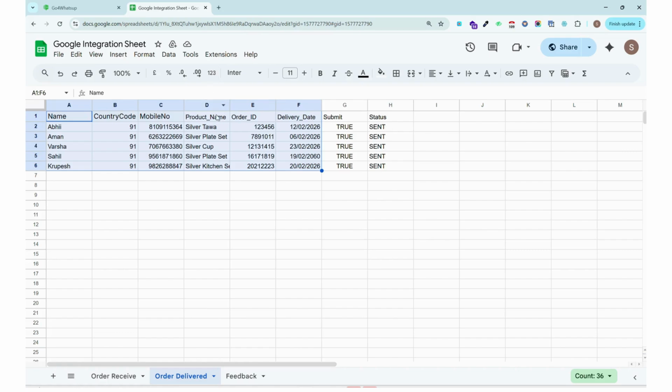Once the configuration is done, these two columns will be automatically added. The submit data column will represent that the configuration has been done successfully. The status will represent whether the message was sent successfully or not. If it was sent successfully, it will show here as sent. In case it failed, it will show here as failed.